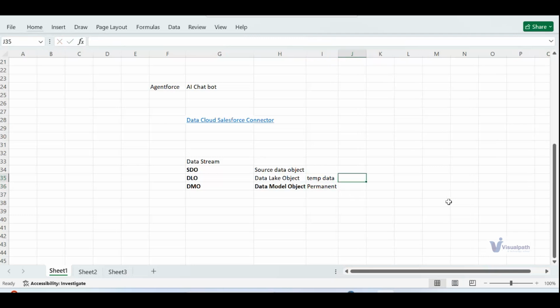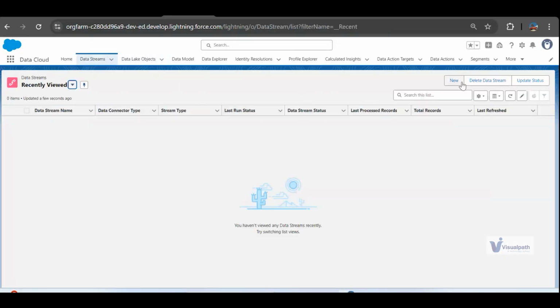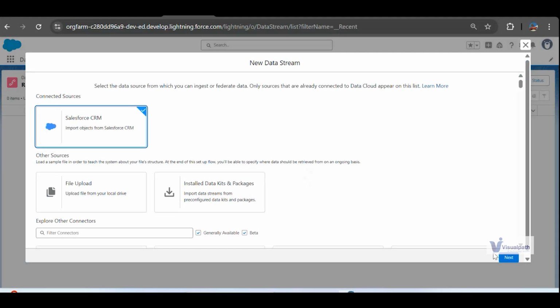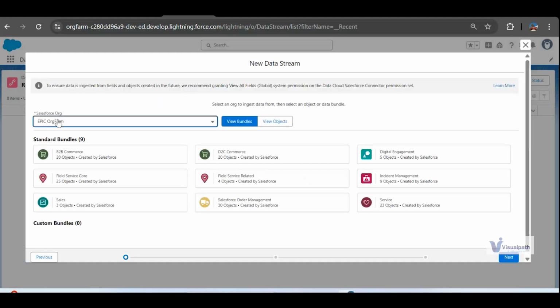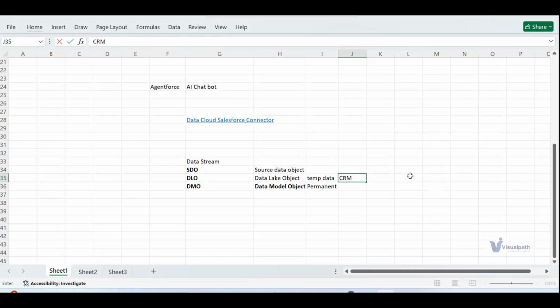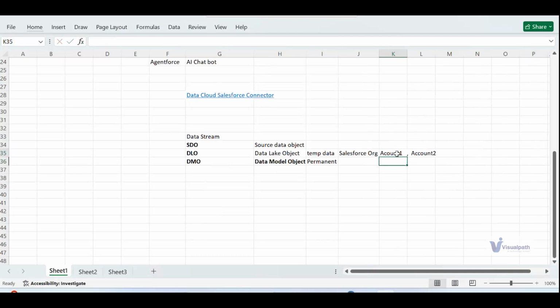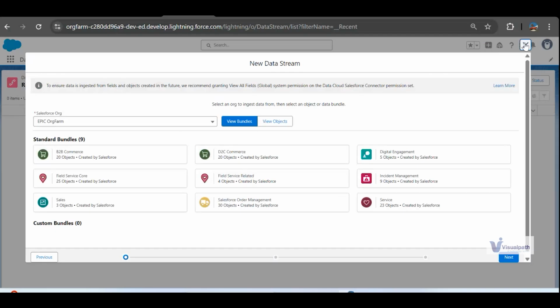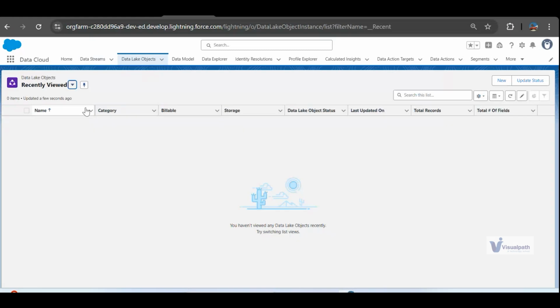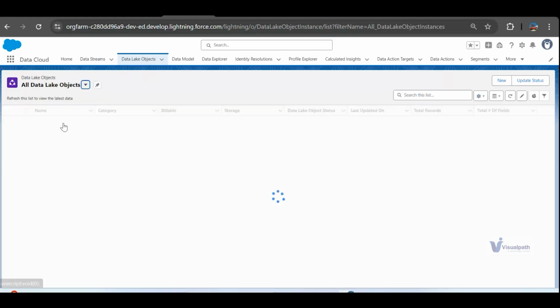Suppose you have two CRM orgs. Here it gives the option of Salesforce CRM, Salesforce org. If you have two Salesforce orgs, obviously you will have two accounts, account one and account two. You will get the data from account one and account two. So under the data lake object, it will show two account objects in the list.